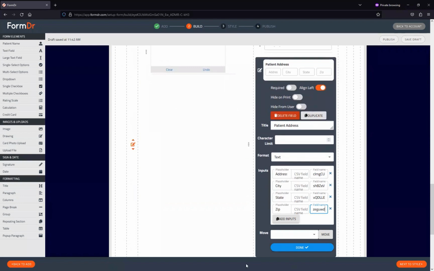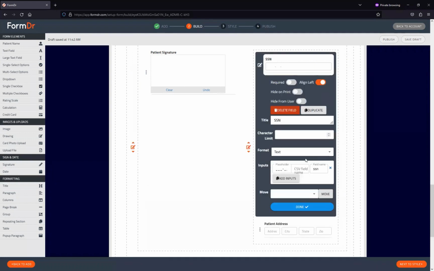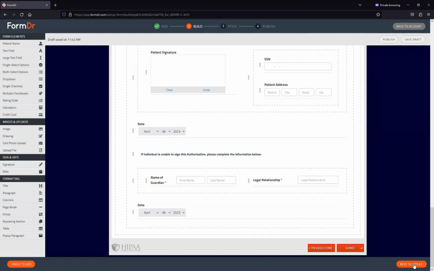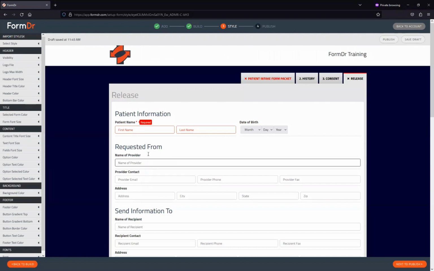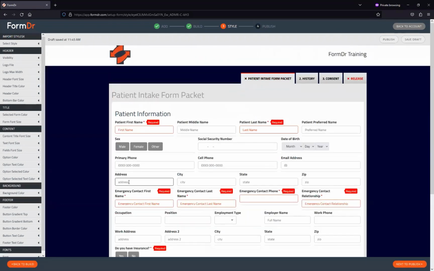But we have our placeholders and our field names set here on our patient address field. We also have that set in our SSN field. So we can go back to our style page and fill out those fields. Just as a test, we'll go back to our patient intake form packet, first page, and enter that social security number first.